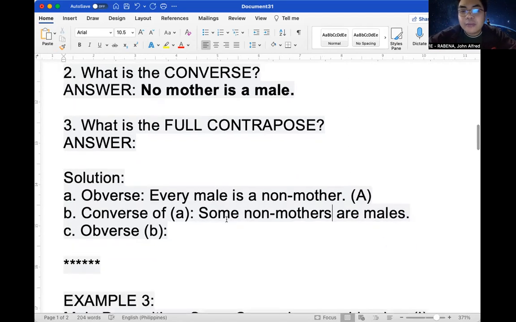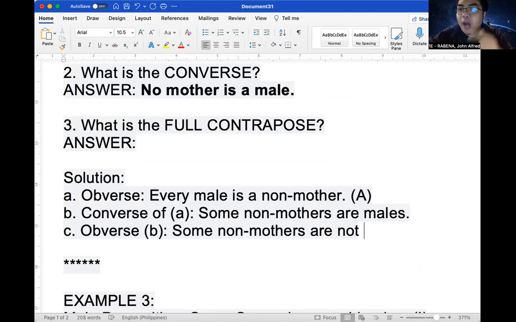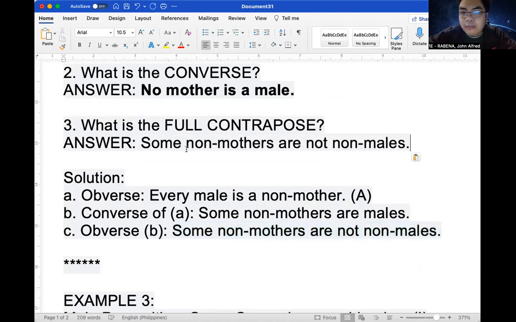And then you get the obverse. You get the obverse of "Some non-mothers are males." It will become "Some non-mothers are not non-males." You change the quality from "are" to "are not," and then you contradict the predicate, non-males. So this is the resulting full contrapose.